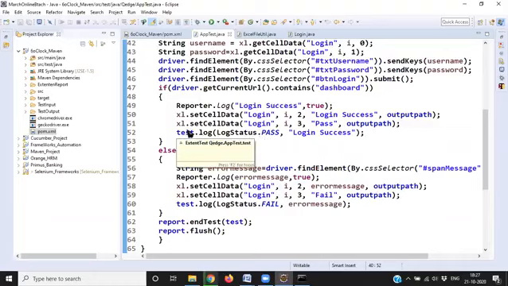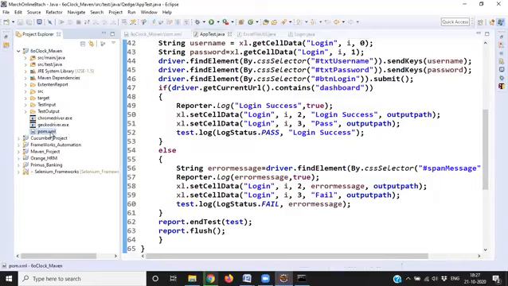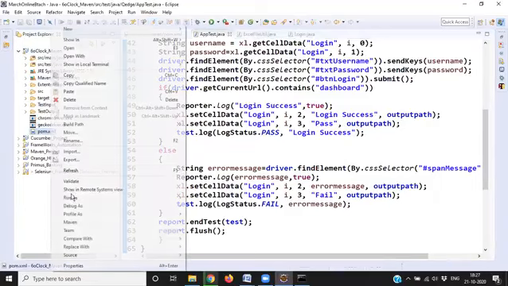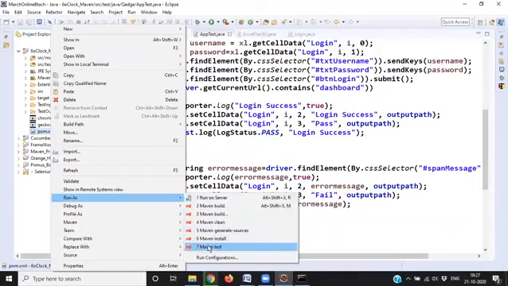How to execute via Maven? Anybody? Fast. Maven test. Right click on the project. Run as Maven test. Where? On the project. Right click on the pom.xml. Don't right click on the project, you have to right click on pom.xml. Run as Maven test.